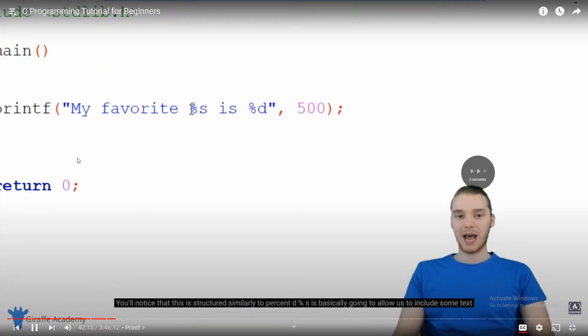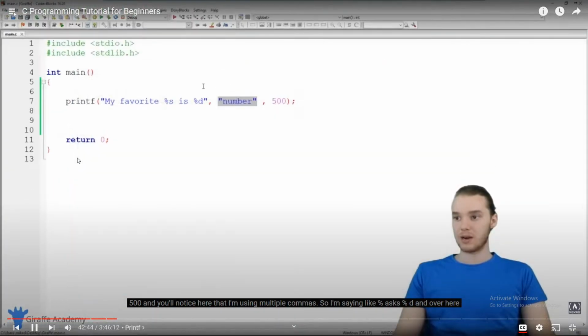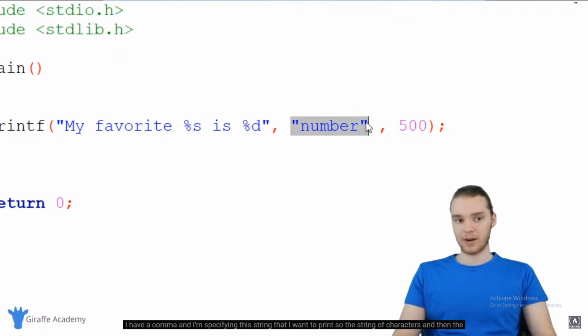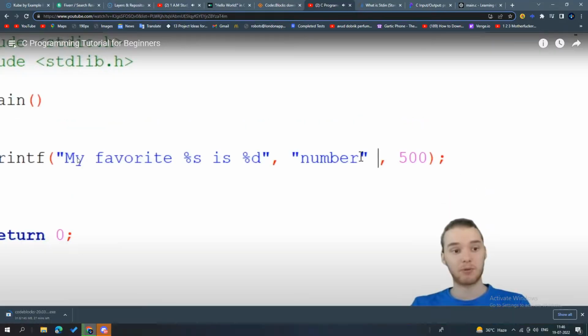In addition to just using this, percent S is basically going to allow us to include some string. Now this is going to print out my favorite percent S, and you'll notice here that I'm using multiple commas. So I'm saying like percent S, percent D, and over here I have a comma, and I'm specifying the string that I want to print. That's the order that you need to include them, using these commas. So you're going to separate each of them using a comma.